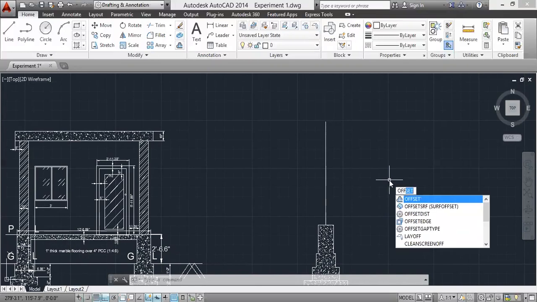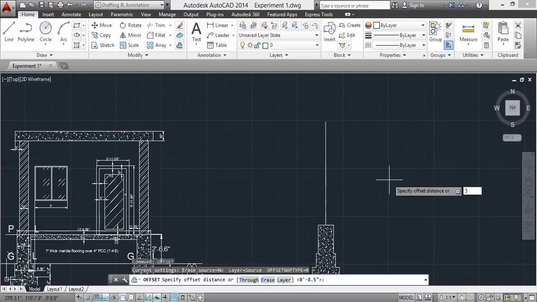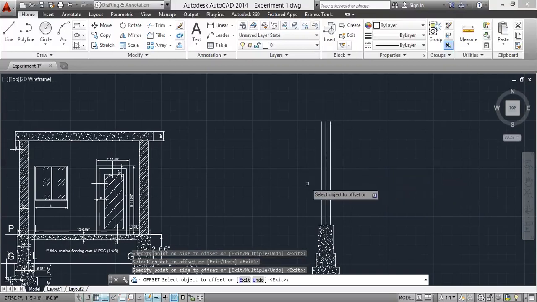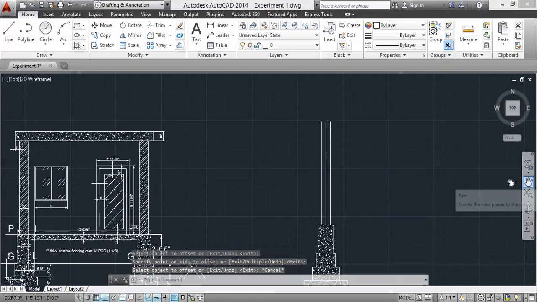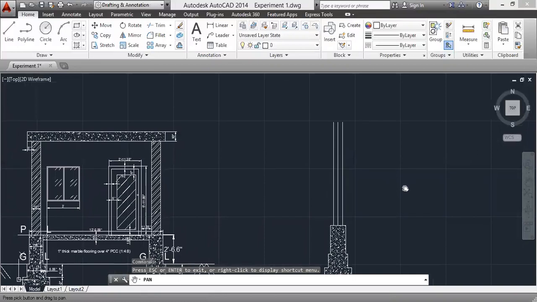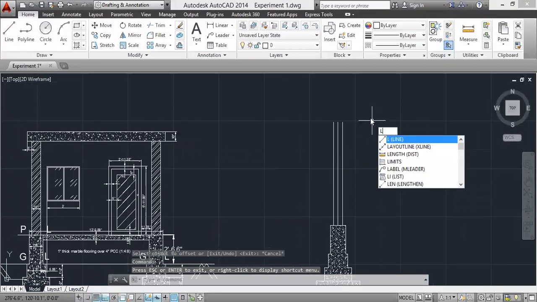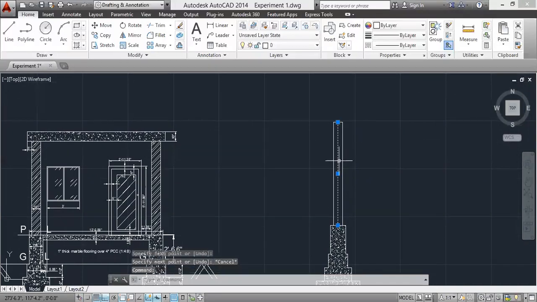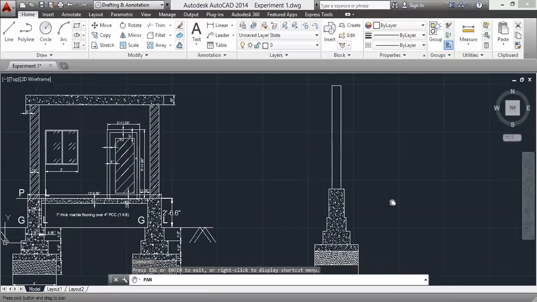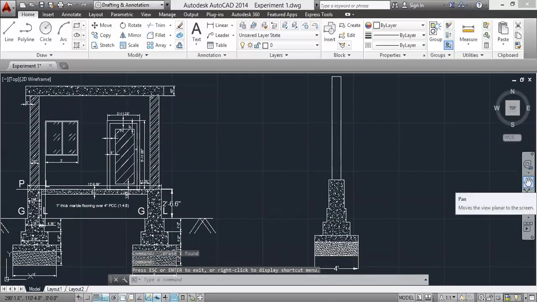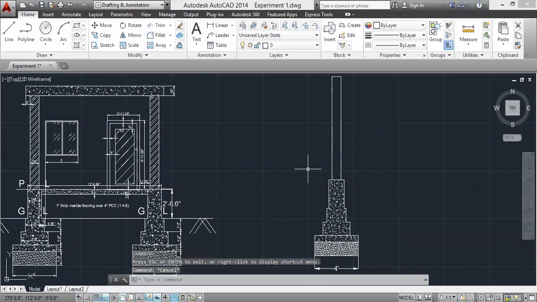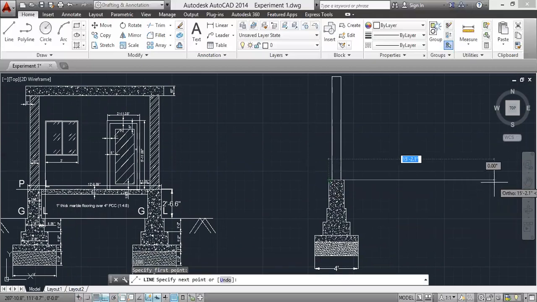Offset 5 inch. Click on right side, click on left side, right? Take L, enter, close these two and delete the dummy line. So here if you see, the width of the house is about 12 feet. So click on L, enter, take this point and give 12 feet width. Okay.